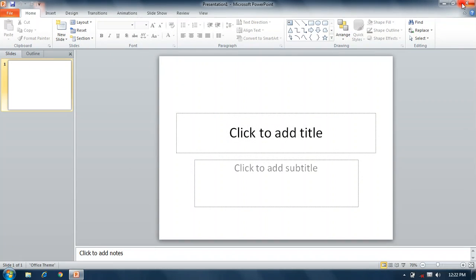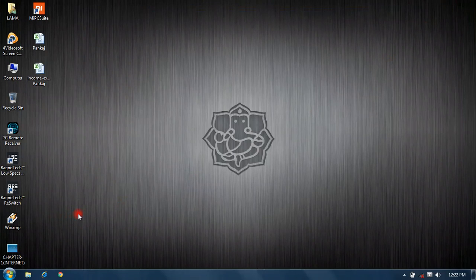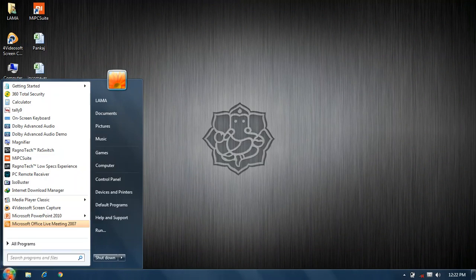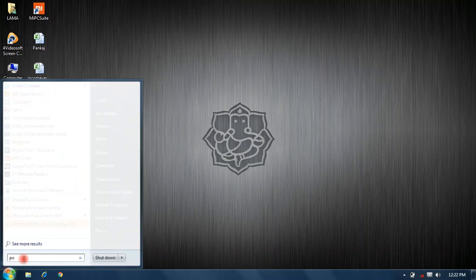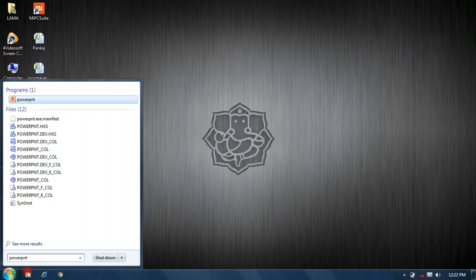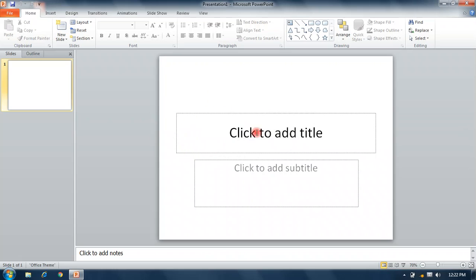If you want to find another way to your MS PowerPoint, this is the Run program. Type here "power" P and T, and click. So this is another way to find your program. Now when our window is open for Microsoft PowerPoint, we discuss some basic elements of this window.